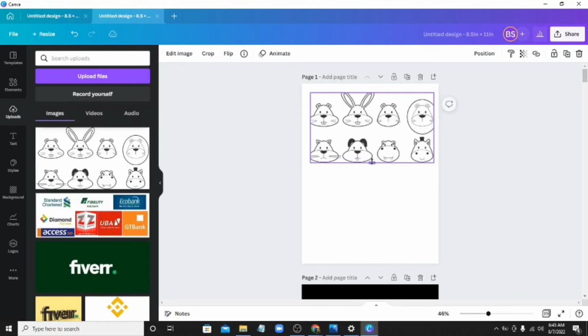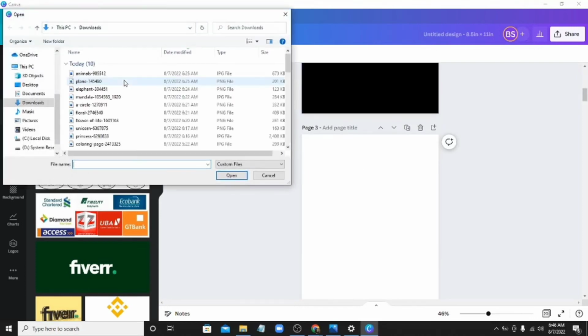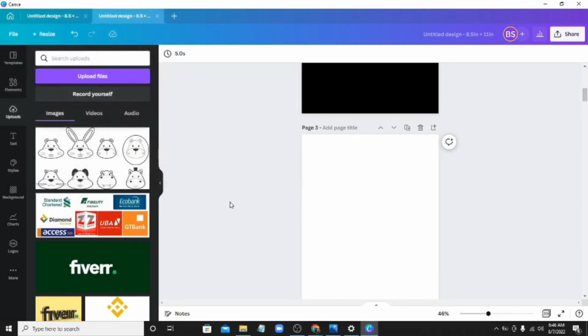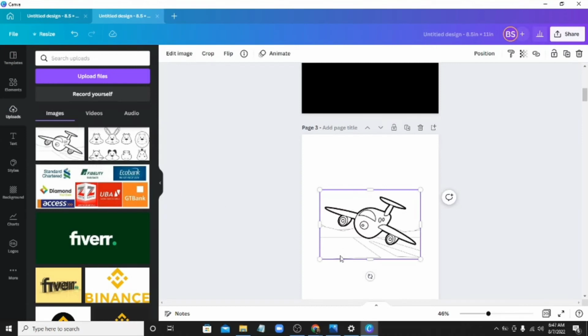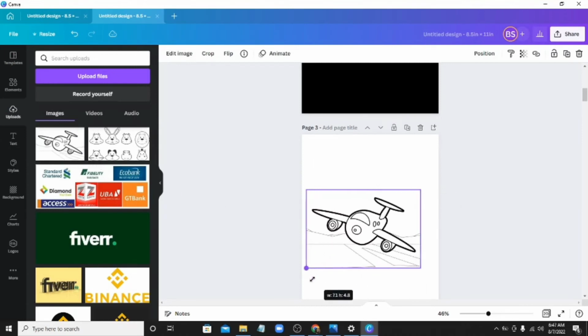All right, so after you've uploaded the first image, you can then come to the next page and upload another image. Let's upload the image of the plane now. Click on open and then give it time to load. All right, same process. Click on it, place it on the page, and then you can just adjust it as you see.